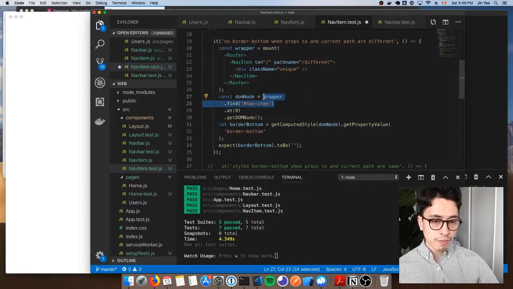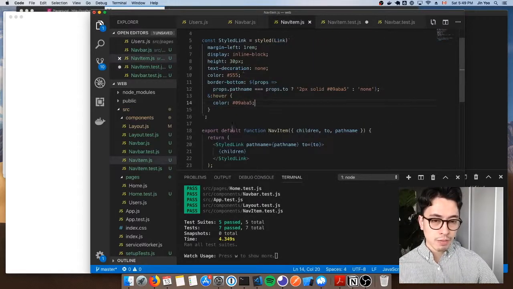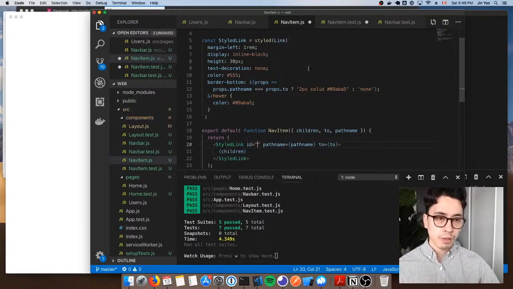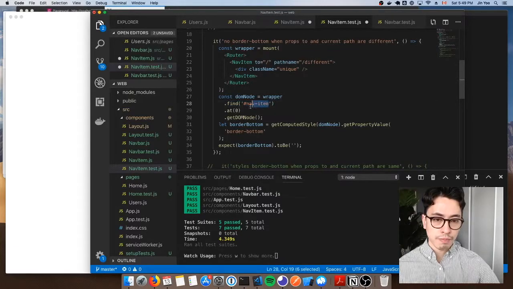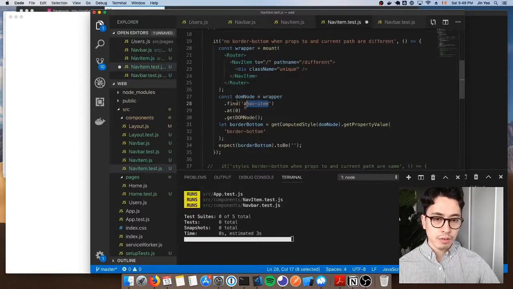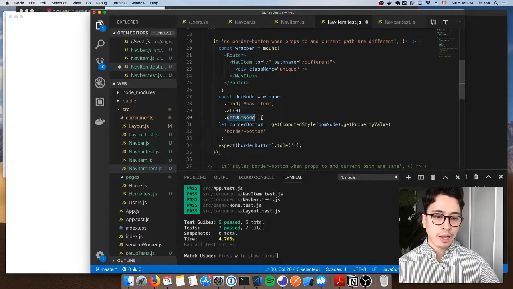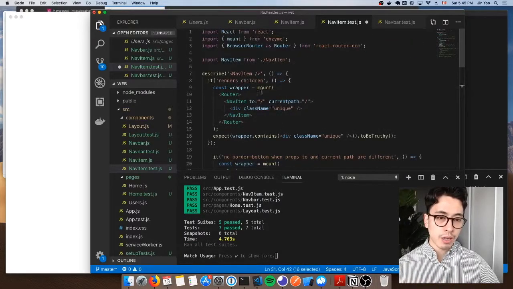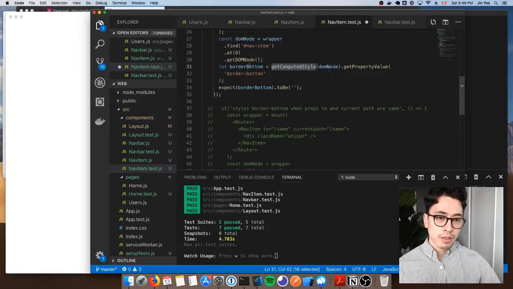So first, to find the nav item itself, we need to actually give an ID as well. What do we call it? Nav item. So find it, grab a hold of that, and then at 0, get the DOM node, right? And then you run getComputedStyle, and then you can get the property value border bottom. That should give you the value.